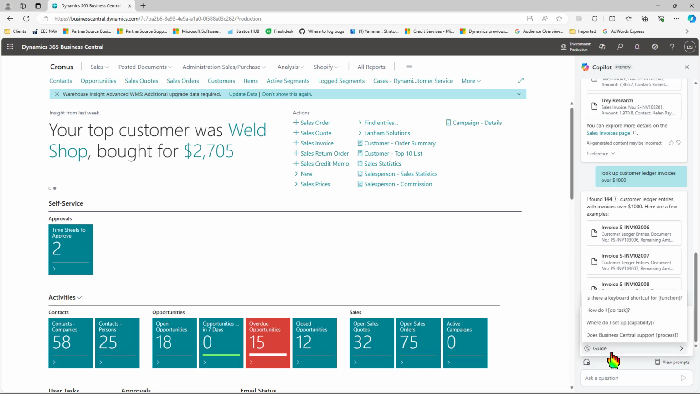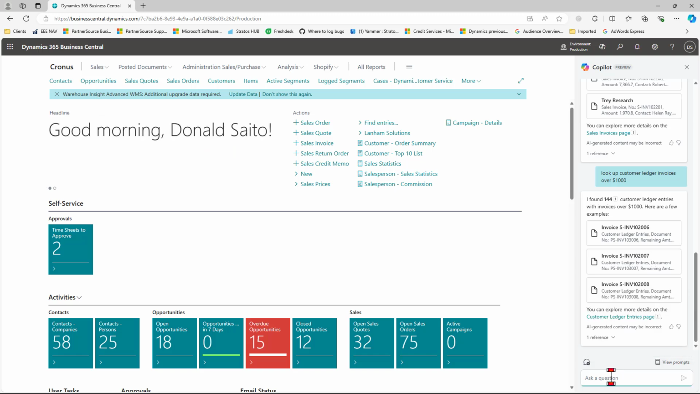Is there a keyboard shortcut for a certain function? How do I do a certain task? How do I set up a certain capability? Or does Business Central support a certain process? So we'll go and do some actual examples of each of these different categories. We'll start with something nice and simple here.